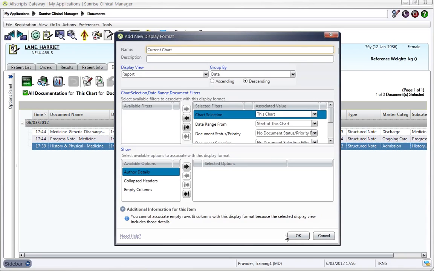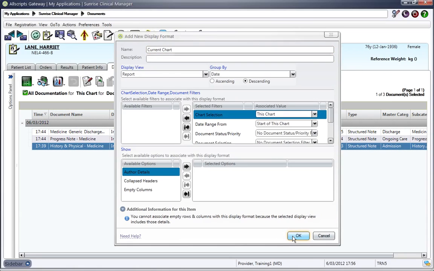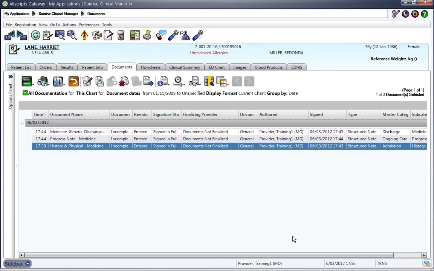And so basically you're saving a patient's current admission and their documents organized in a date fashion. This is how the default is set up. We're just naming it something.